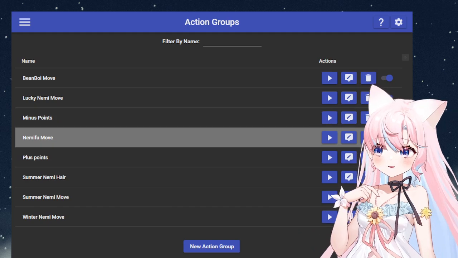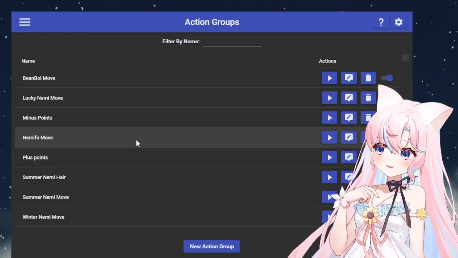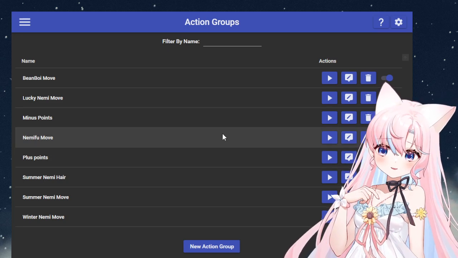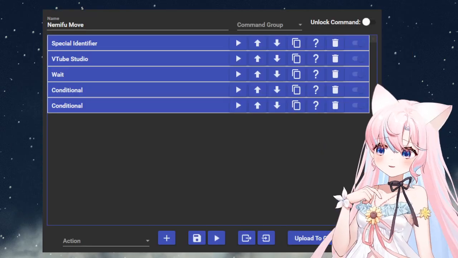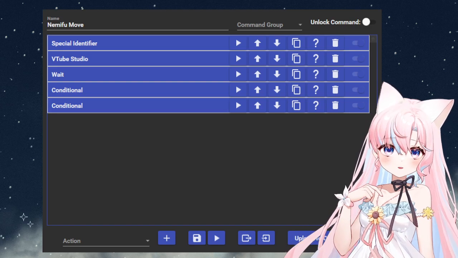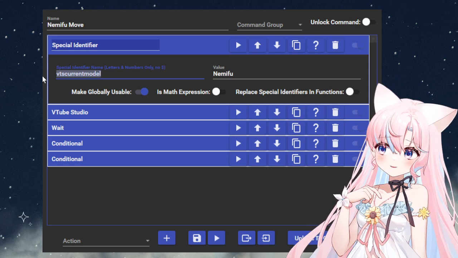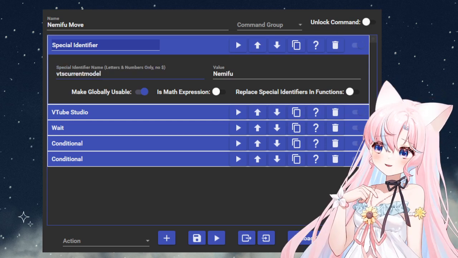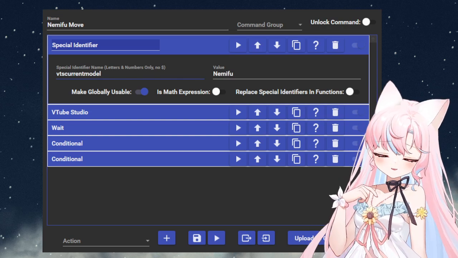Next, you want to go into action groups right over here, and you're going to create a new action group. I'm going to be putting this file in my Discord server under the Mix It Up channel, so make sure you join so you can have access to it. You can also recreate these commands yourself if you would like. So first you want your special identifier, and this name doesn't really matter. What's important is that since it's a special identifier name, you want to make sure that it is something that is unique so that it won't interfere with any of the other special identifiers.